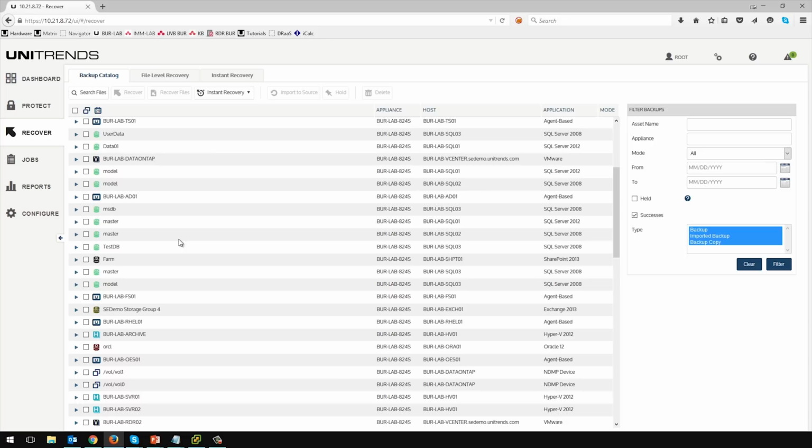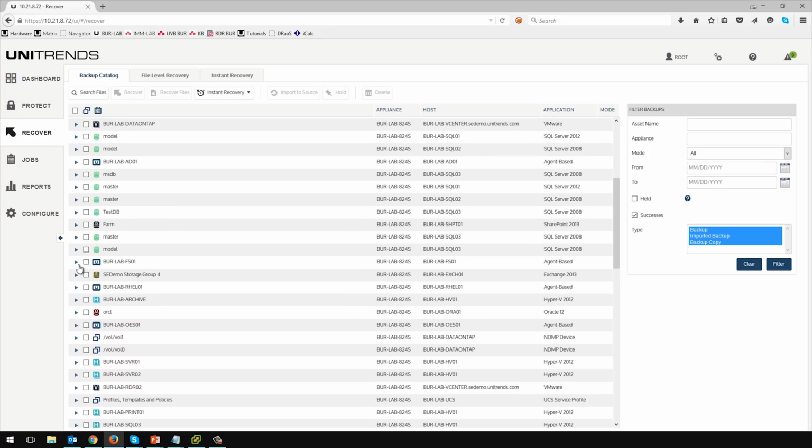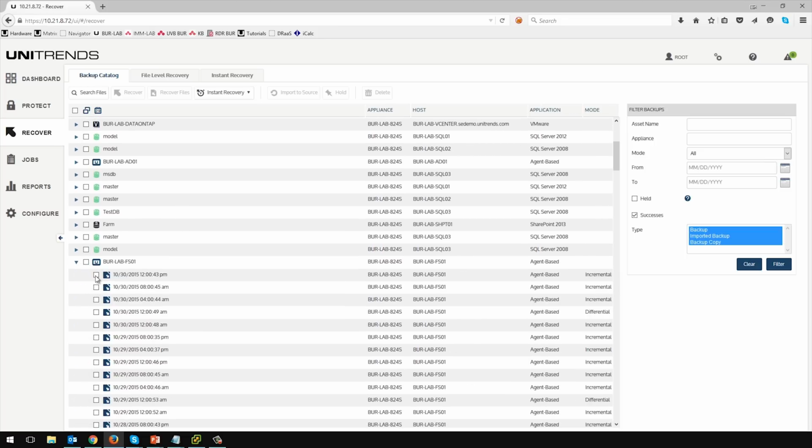First, select the server you want to restore from. Expand the backup catalog and pick the date and time. You can also use the filter window to find the asset name, appliance, mode of backup, date, or type of backup. Here we can search for a server called FS01 and click filter.